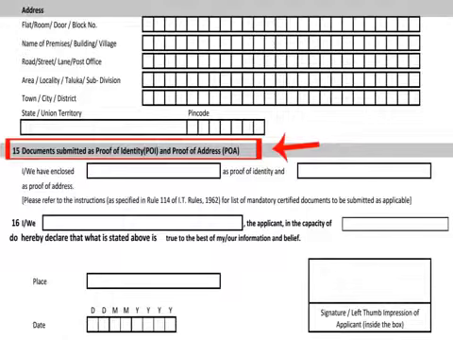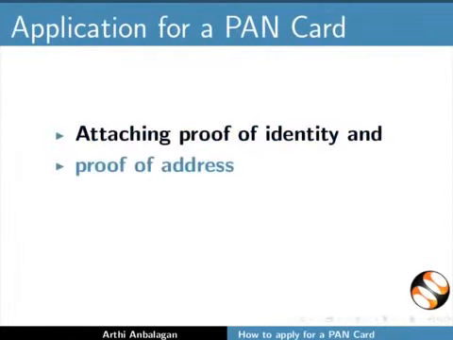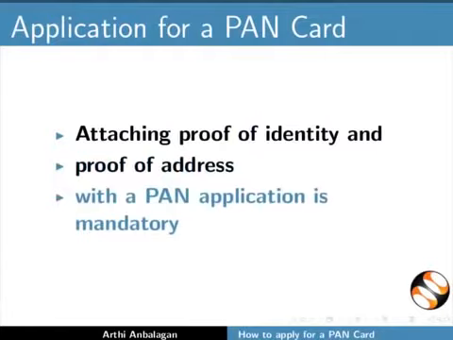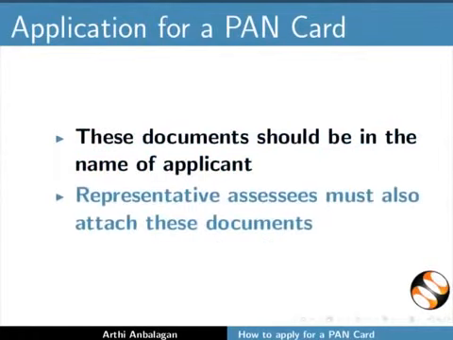Item 15 is about documents to be submitted for PAN card application. Attaching proof of identity and proof of address with the PAN application is mandatory. These documents should be in the name of the applicant. Representative assessees must also attach these documents.